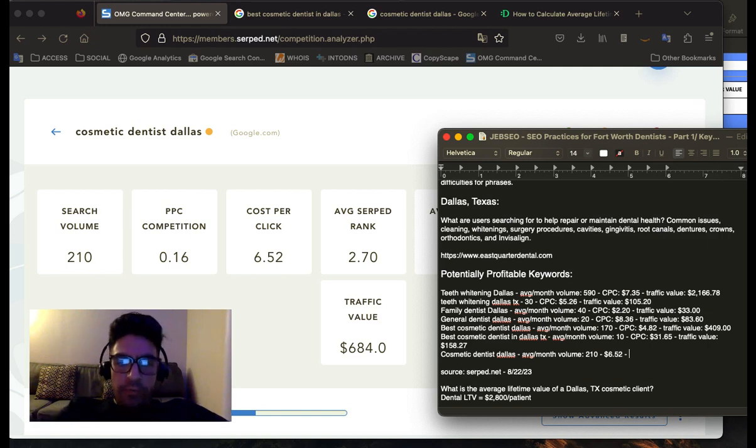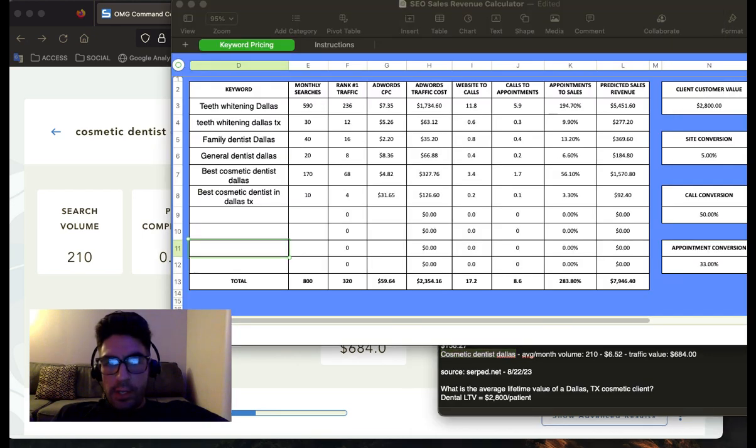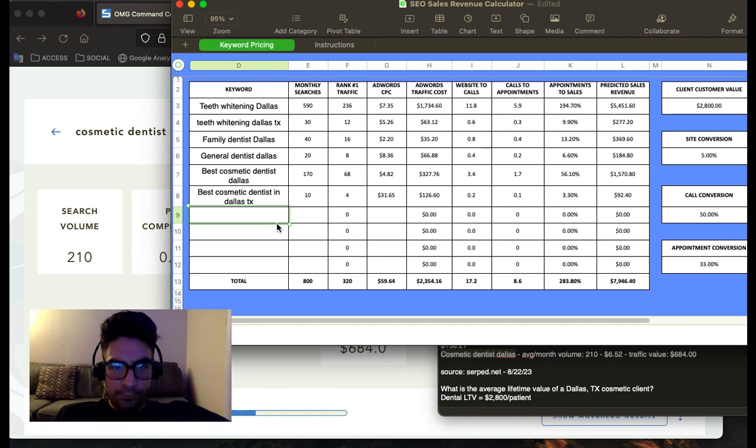Alright, so the traffic value is about $684 per month. Excellent. So now I'm going to add this keyword over here into the SEO sales revenue calculator.